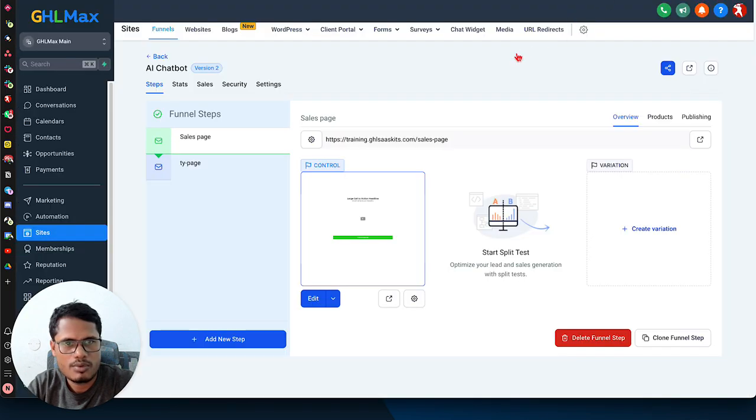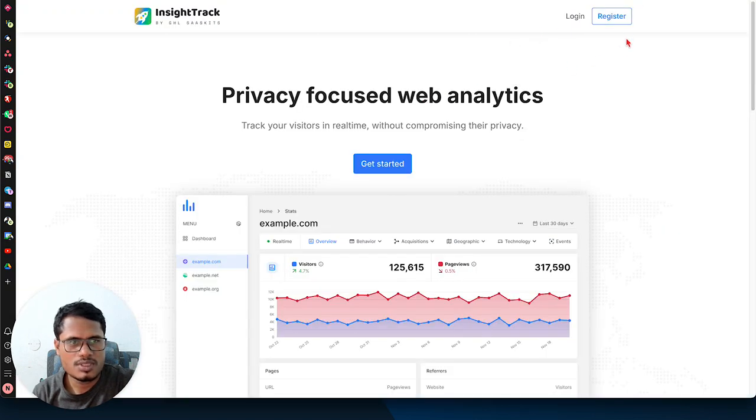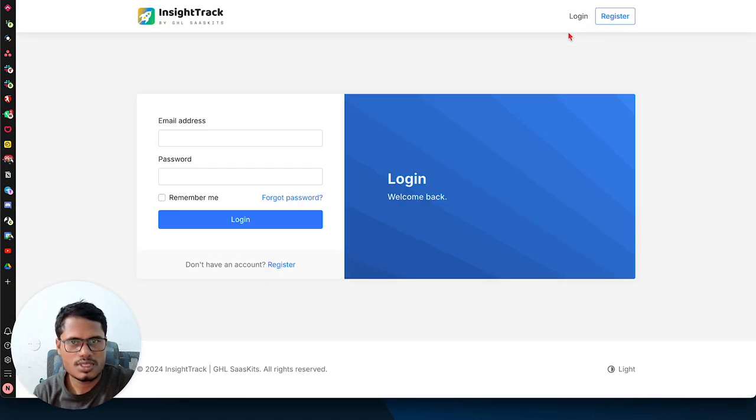I have already logged into my GoHighLevel account, and I have created two pages in this funnel. It's a demo just for training purposes, but the process is the same when you work with live funnels. Now let me log into my InsightTrack account.